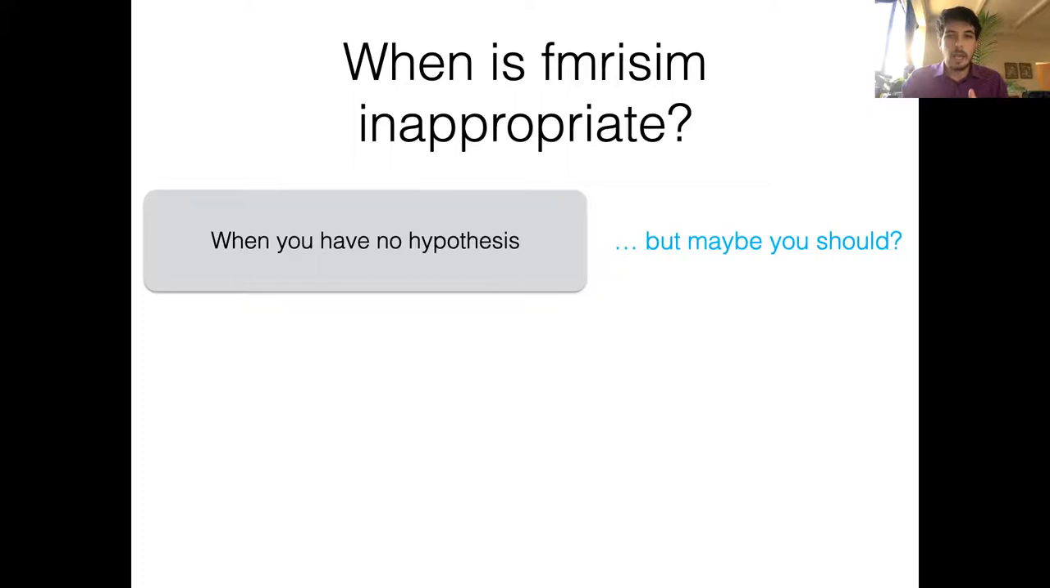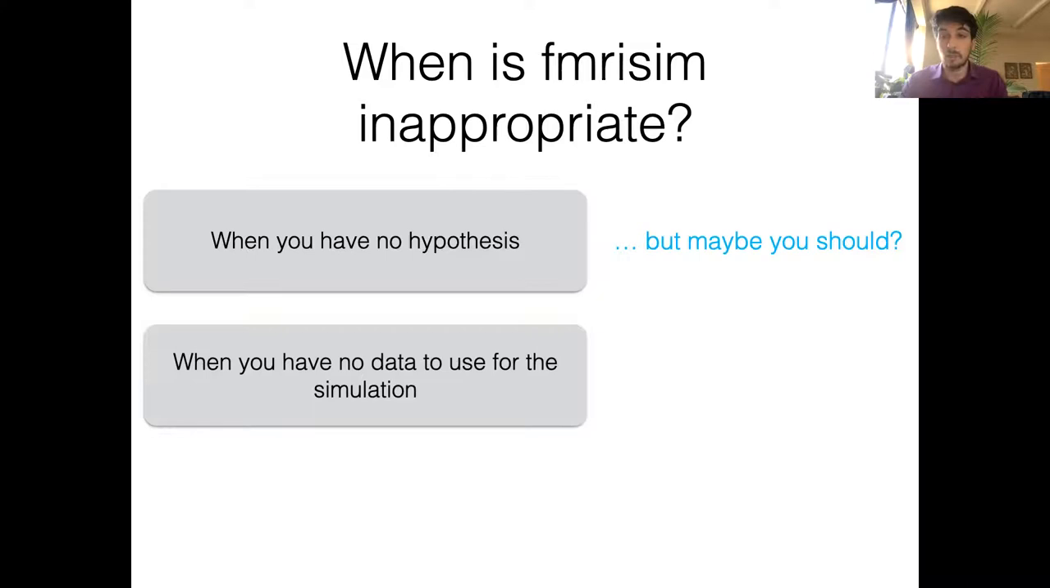A more likely scenario though would be one where you have no data that you want to use as the basis for your simulation. So remember I said that you need real data that you use to make your simulation. And critically, you want that real data to match the actual data that you're going to collect.